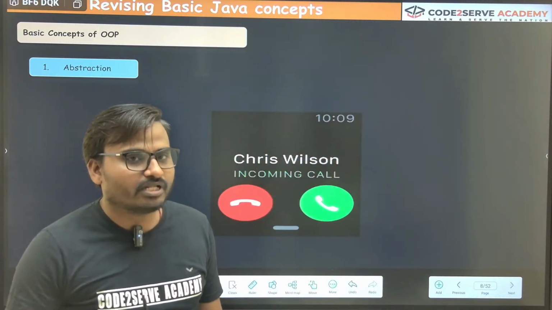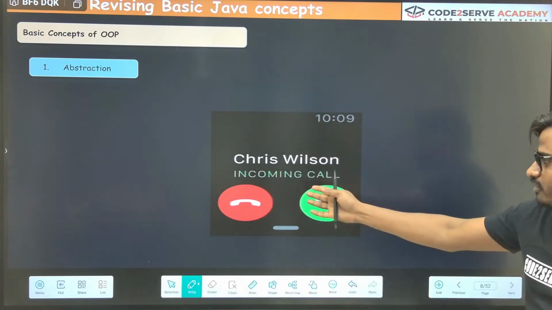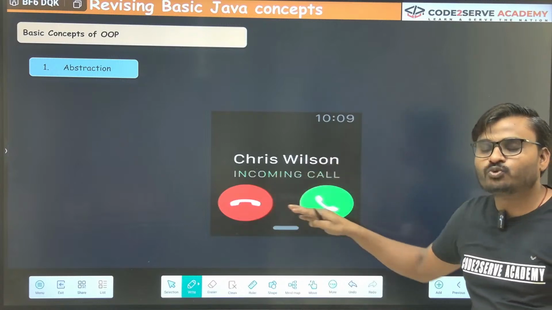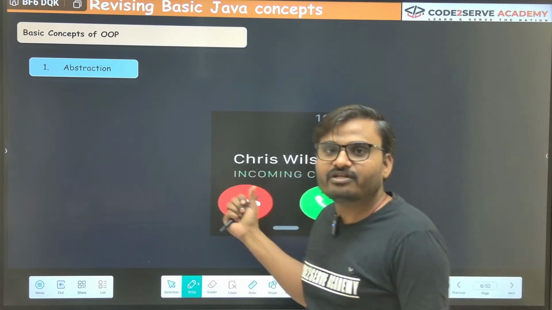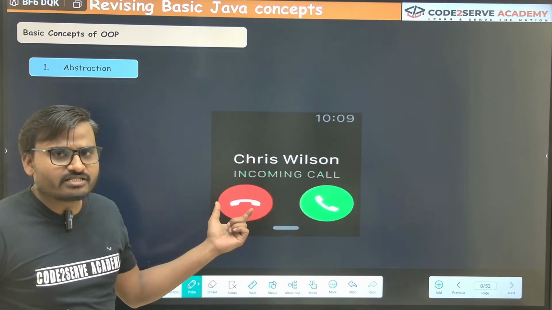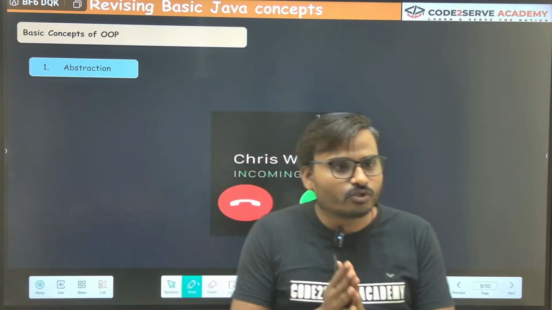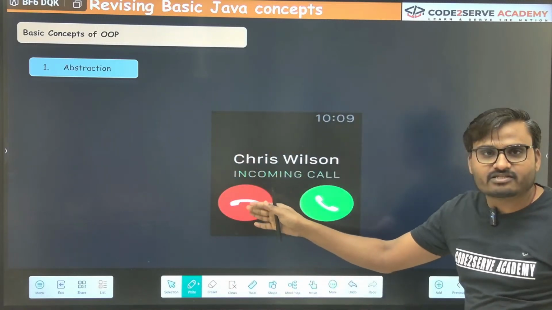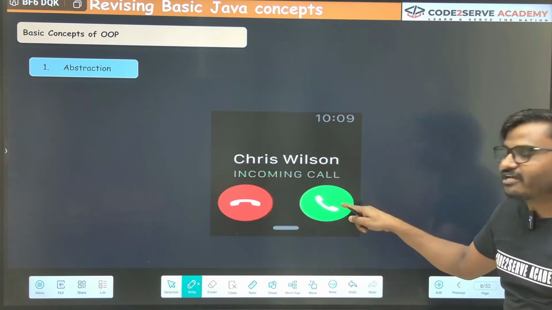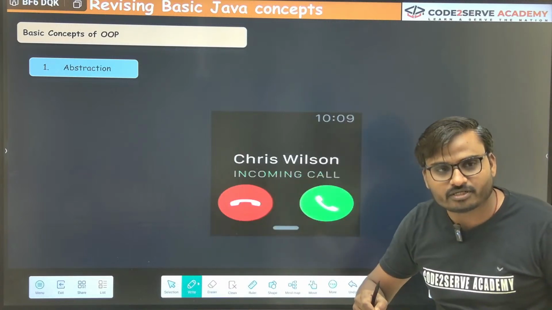Take an example. When somebody calls you, you see a dialer like this. You see the name of who is calling you, and two buttons. One is to end and one is to receive. When you see these two buttons, you don't know how internally it is working. You don't know what code is inside this, what programs have been written. You just know if I click this, I'll receive the phone. If I click this, I'll end the phone.